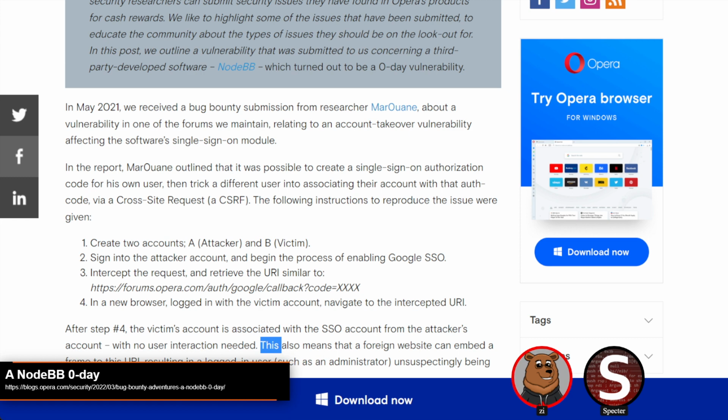The whole attack here basically comes down to this. You have your attacker account. They go through the normal SSO sign-in process, or not sign-in, but the linking process. So presumably you have an account and you're linking like Google or something to it.